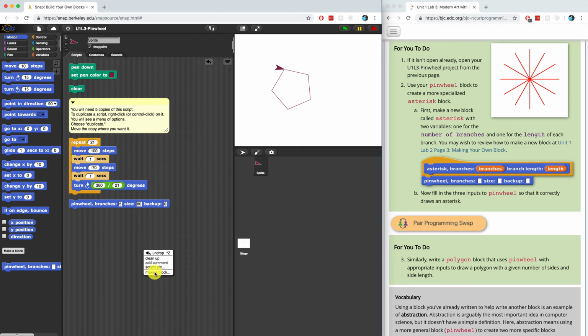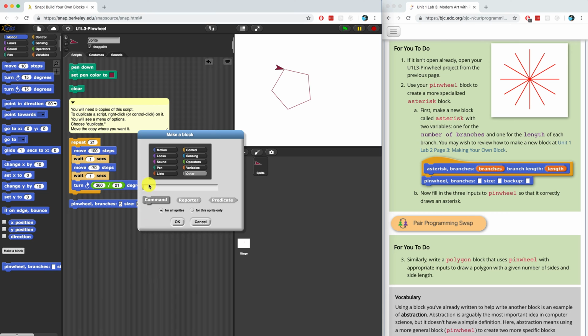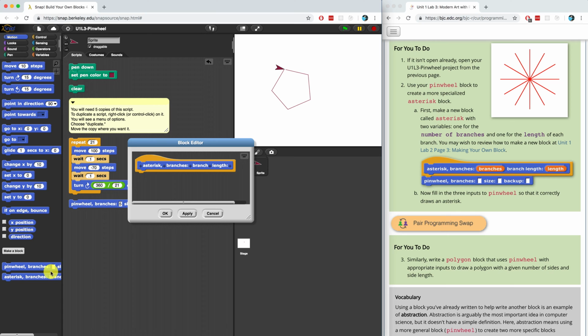I'm going to right-click in the scripting area and make a block. And once again, it's going to be a command block, and it's going to be in the motion palette, and it's named asterisk. Also, I'm going to add the title text for the entire block from here. So branches and branch length. Don't worry, we could add the inputs later. So I'm going to hit OK. And there's my block, it's been created, but now it needs some areas for inputs.